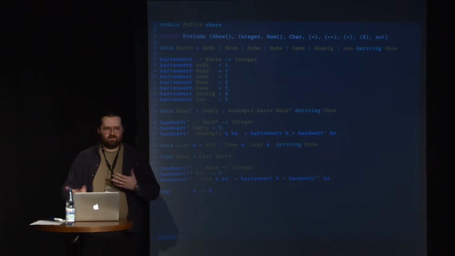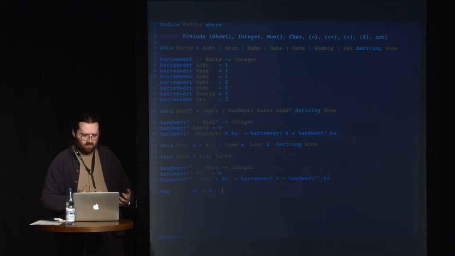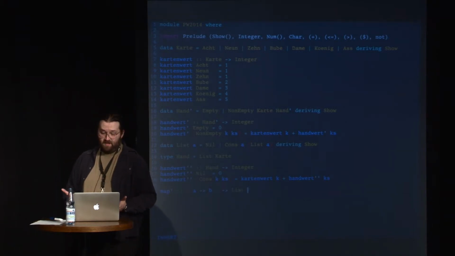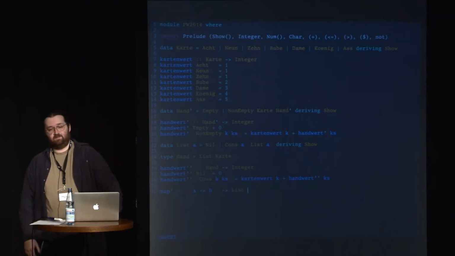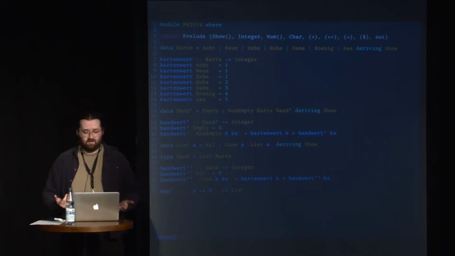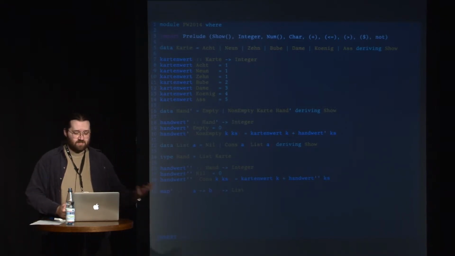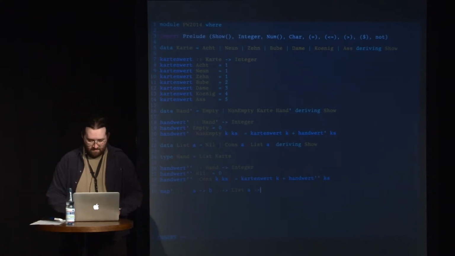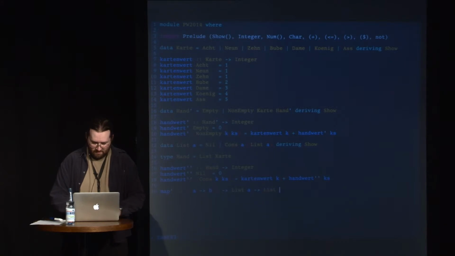Now, what does map get in addition? It gets a list, but list is not everything. We defined list in some way polymorphic. We generalized it. So when I have a function A to B, I need a list of A's. And I get a list of B's.